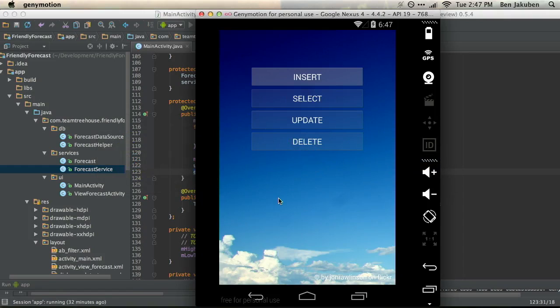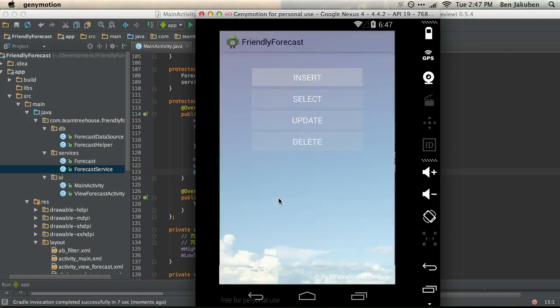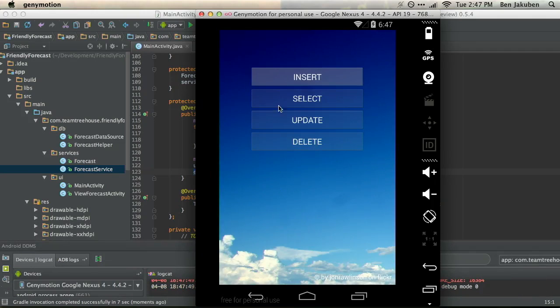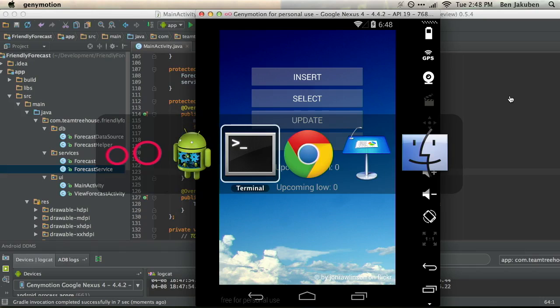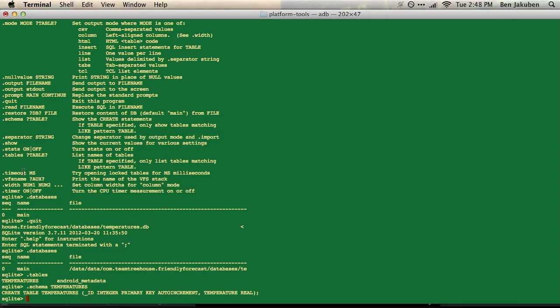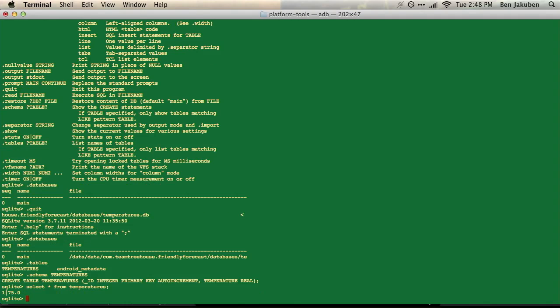Okay, we'll give Genymotion just a second to reload. There we go. Okay, now if we click on insert, we should see the buttons enabled, assuming success. Great. And you see these aren't doing anything right now. That's okay. But how do we know that we actually inserted data? Well, we can go right back to the terminal, and it didn't have any data before, but now if we run straight SQL here, if we select everything, select star from temperatures, there we go.